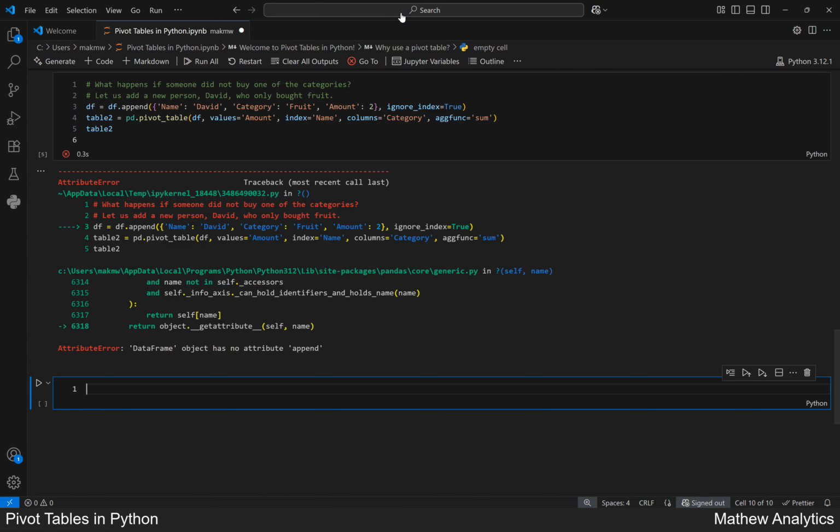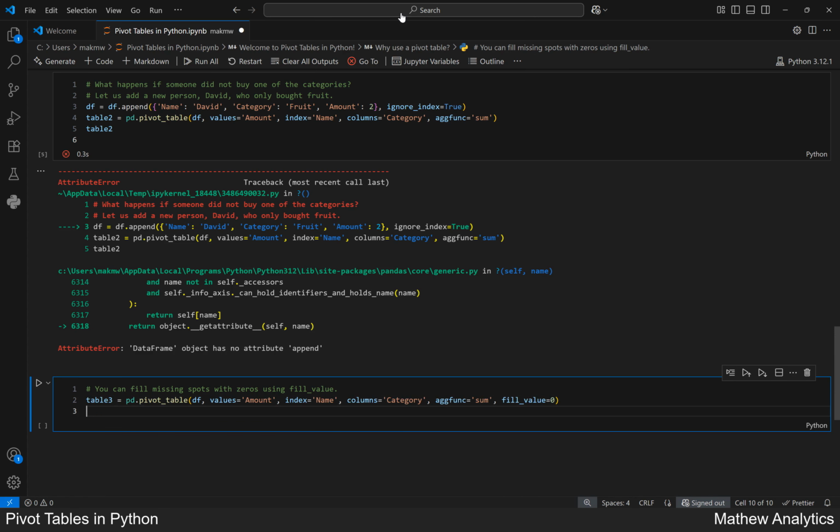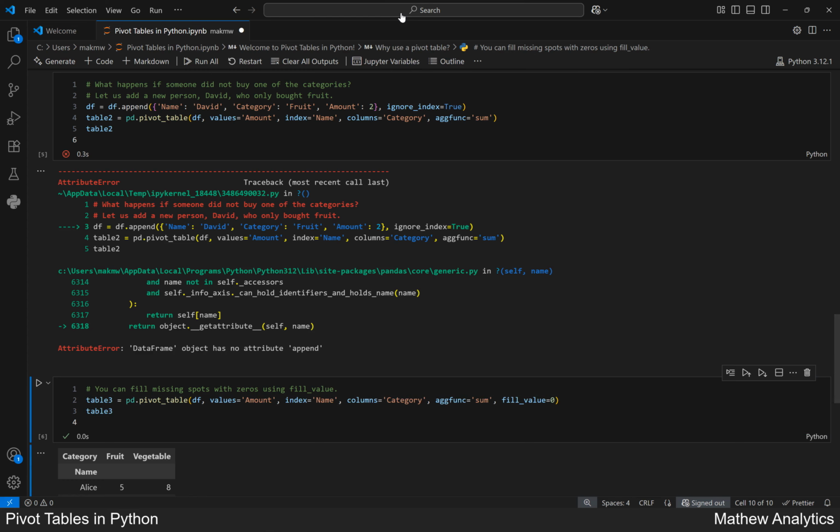Sometimes missing values are confusing. If you want empty places to show as 0, you can use fill_value. Now missing amounts are shown as 0 instead of none. Practice prompt: try filling with a different number, like -1. What happens?